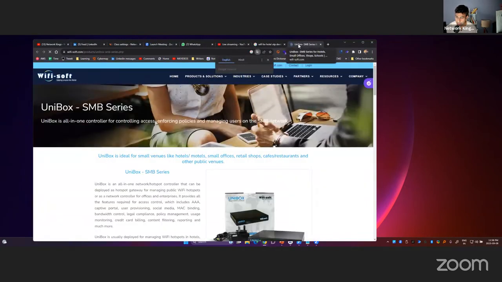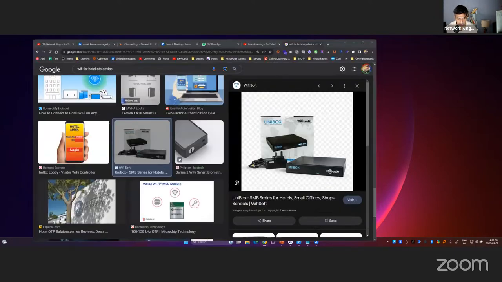Look, this is a box, Unibox. I think I randomly got the link. So this is a device, Unibox. You just have to connect the Unibox in the system and put in the Wi-Fi devices, any Wi-Fi TP-Link, D-Link, because these are Wi-Fi extenders. And there you put in MAC address binding, AAA. You can have credit card billing. You can have content filtering, block Facebook and all. All these are in the Unibox. I'm just giving an example. There are a lot of Chinese devices available.